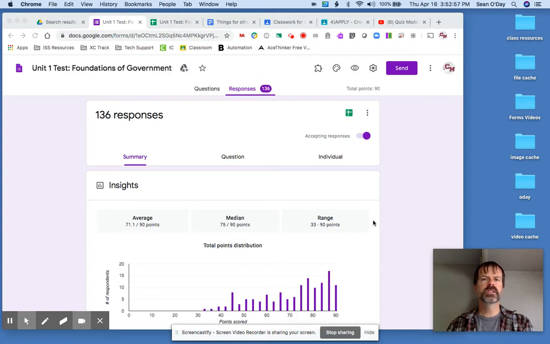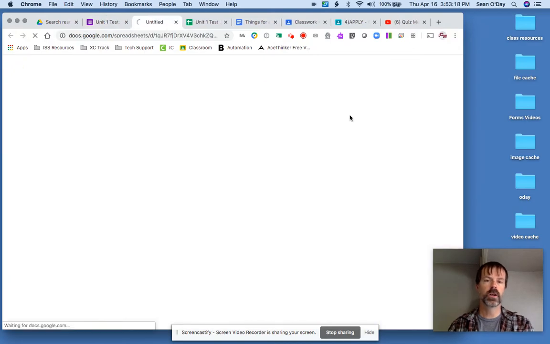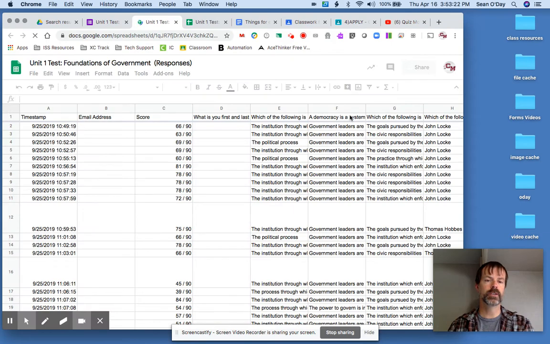In the responses tab of a form, whether it's a quiz or not, you have an option of reading through the data in a couple of different ways: through the summary, question, and individual. We've already covered that. However, you also have the option to view it in a Google Sheet. So for the case of this one, we're going to go ahead and do that so we can explore why you may choose to or not choose to view the data in a Google Sheet.